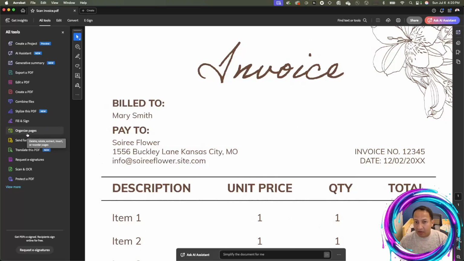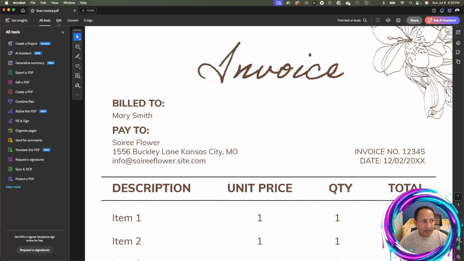Let's have a look at the third scenario that we were talking about, which is how do you apply the password for editing only? Same process.